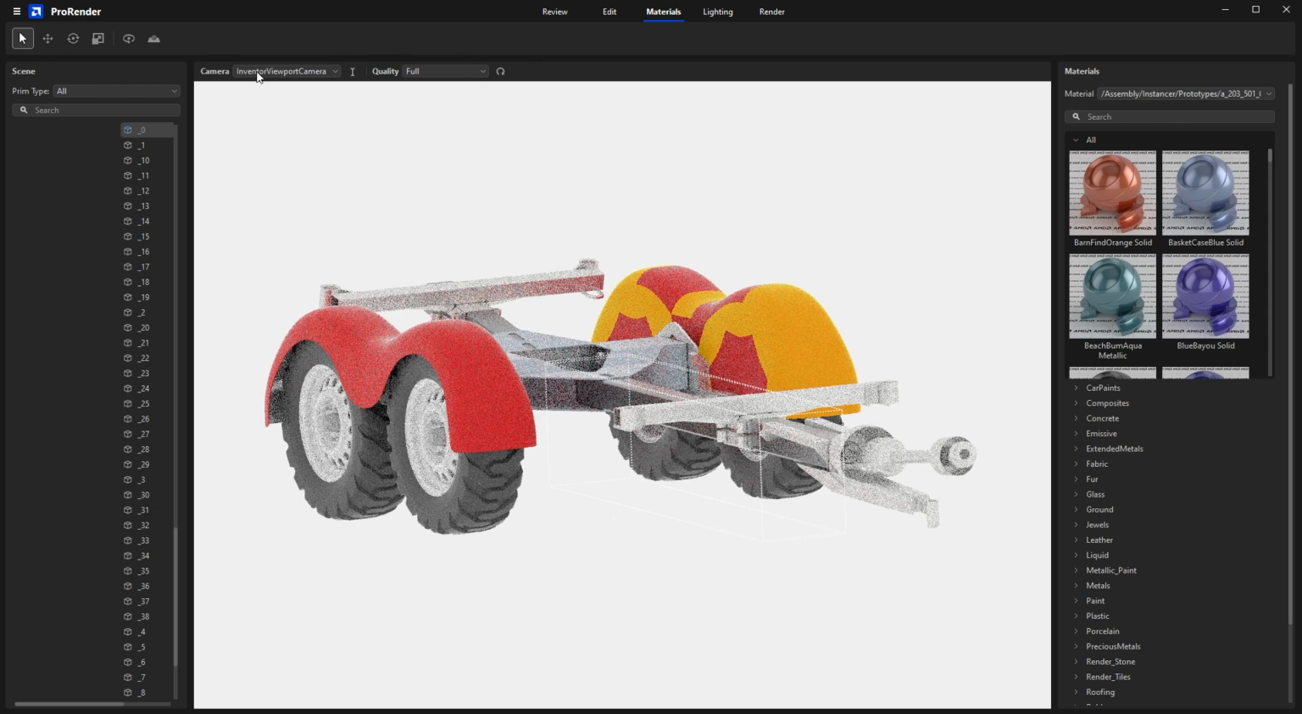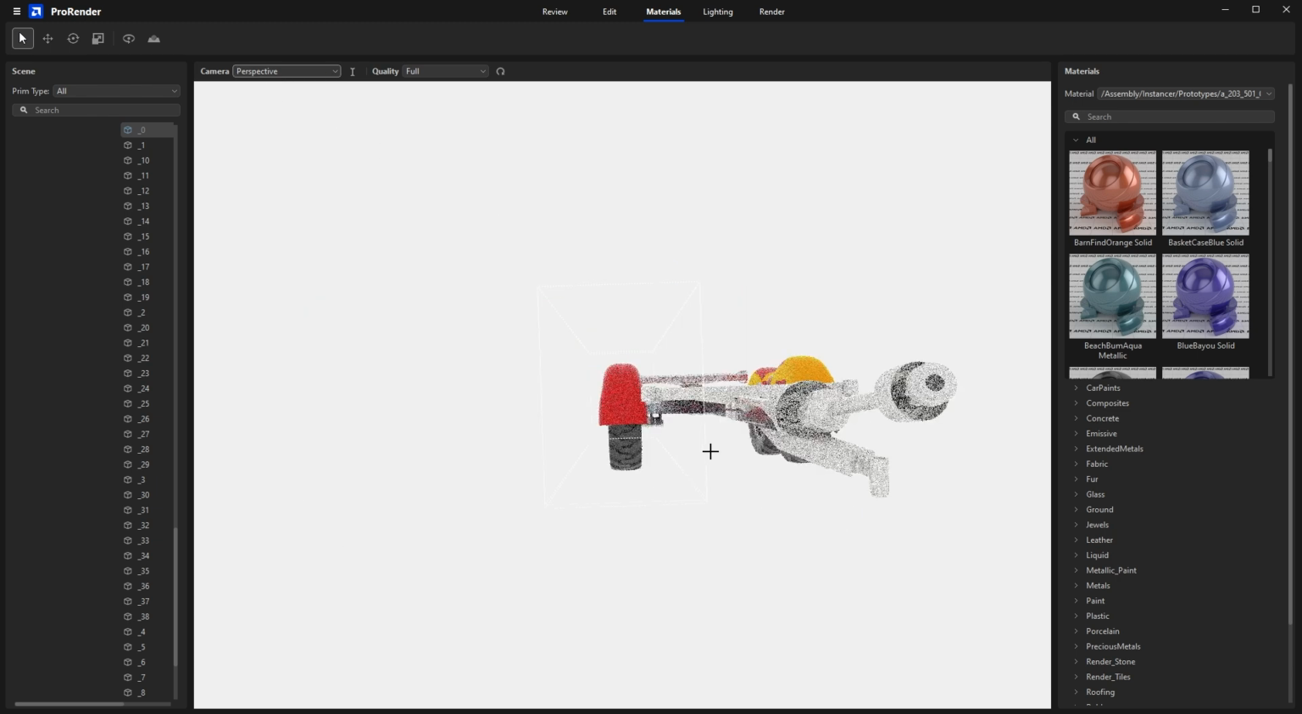That's the orthographic camera, and they call it Inventor Viewport Camera. You can change that, though, and go into the perspective camera. This puts perspective on the camera, but you can't modify that perspective. It's just what it is. It's just what you're given.